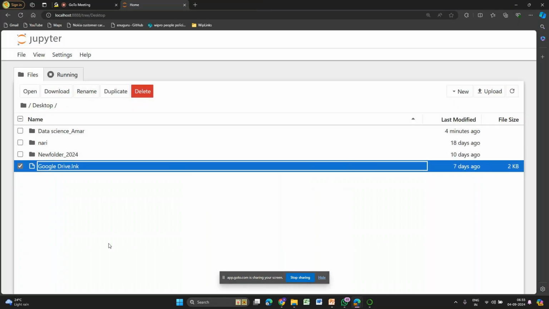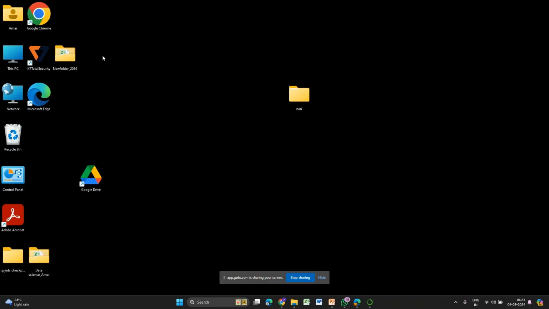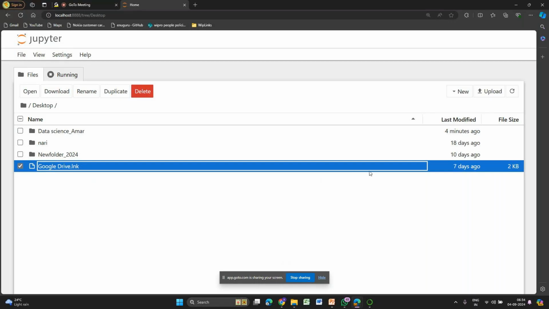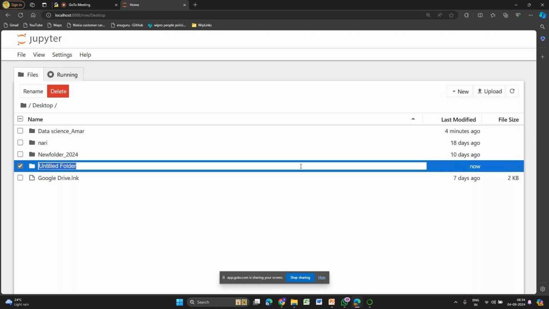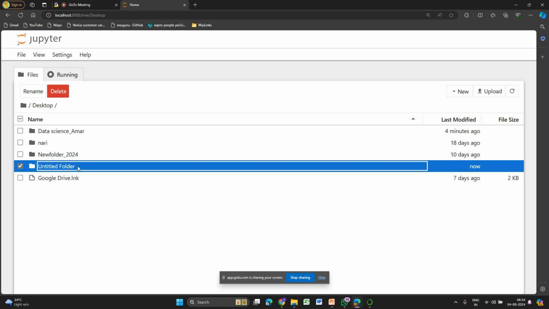Now when you come to desktop, you can see there are only 3 folders: 1, 2, and 3. But the entire system, the entire program, I want to save in a new folder. So on the right hand side, you can see New. You can create a folder or you can create a notebook, whatever you want. I'm just creating a new folder called Python session. So going forward, all my Python sessions will be saved in this folder.